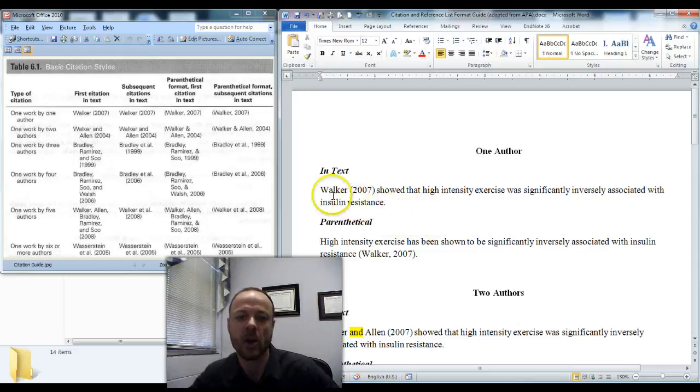So let's say we first introduced Walker 2007 in our introduction, and then we mention that study again when we write our discussion section. In that case, the format might change. Now, you'll notice that if you have one author, the format for the first citation and the subsequent citations does not change. The same is true when you have two authors. The first and subsequent citations are identical.